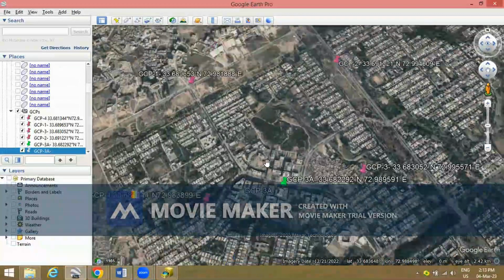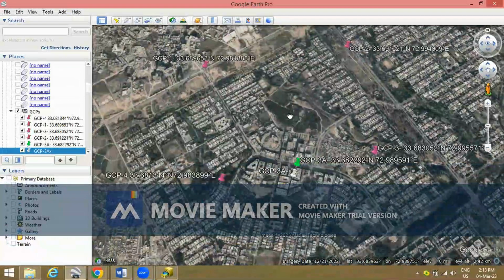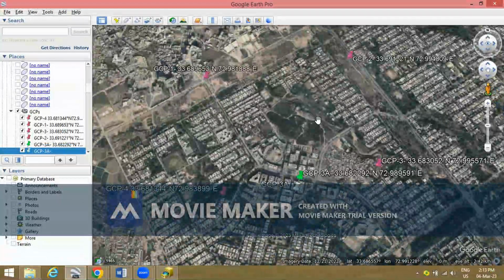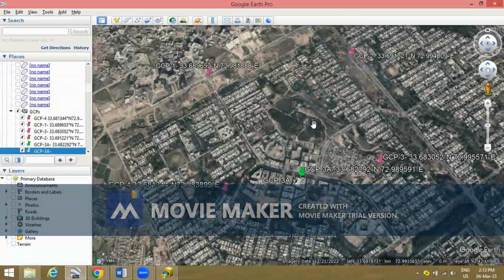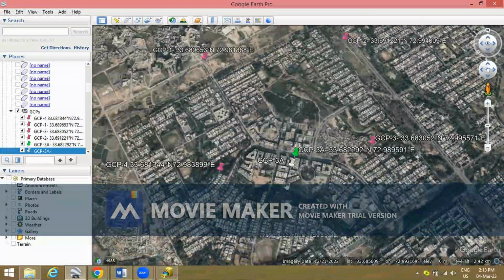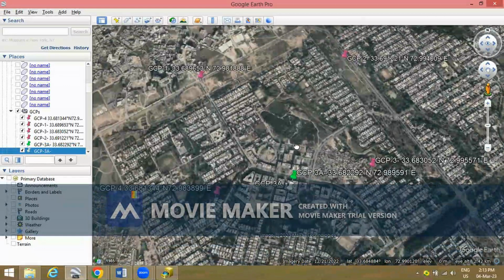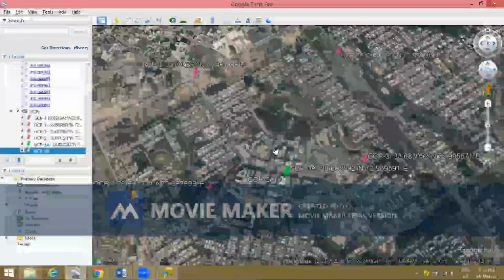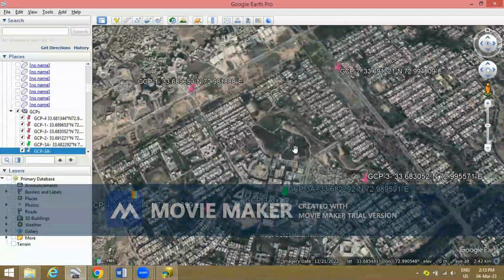Assalamu alaikum. Today we are going to perform image georeferencing, which is different from image rectification. In image rectification, we have two layers, a master layer and a slave layer. But in this task, we have one image and labeled coordinates and no master layer.